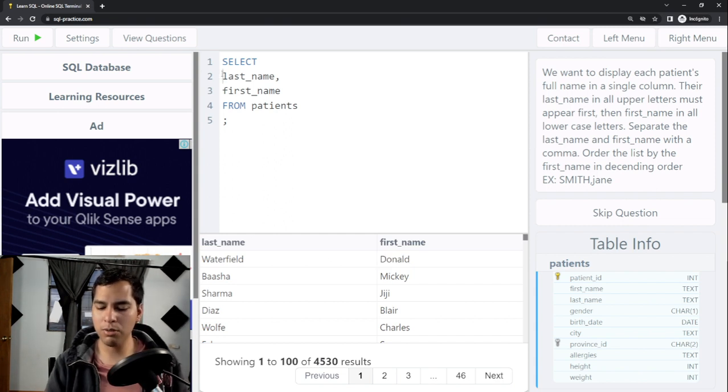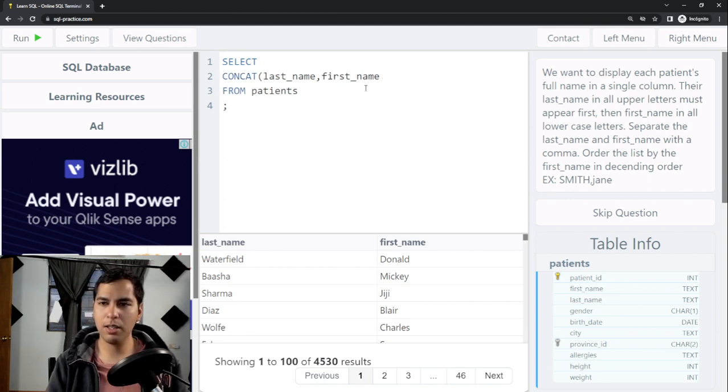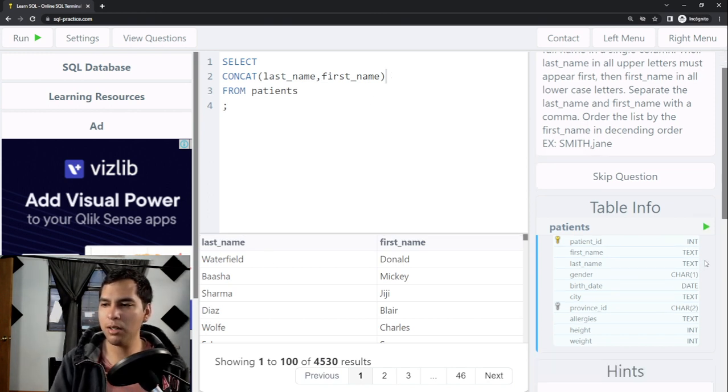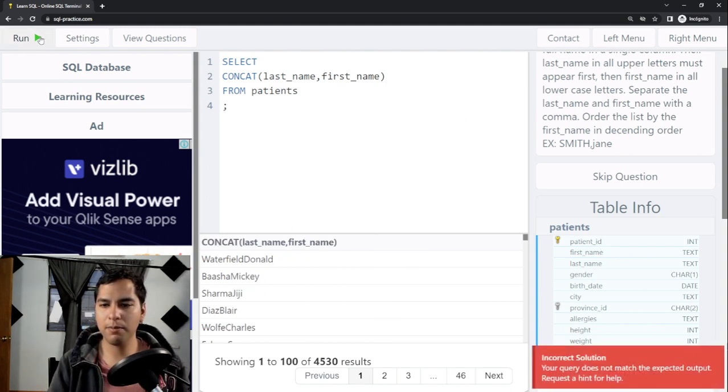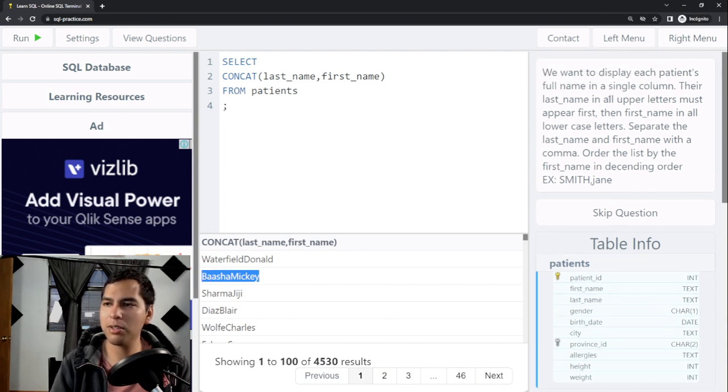And to do that, we can use the concat function. What this does is combine two columns. In this example the data type is a string, or text. So if I do this, you can see after running the query that we get Waterfield and Donald. So we are combining the last name and the first name. Okay, but we are not done yet, because it says that the last name needs to be in all upper letters.